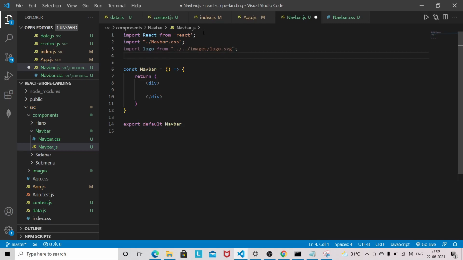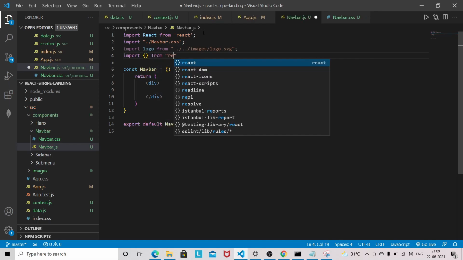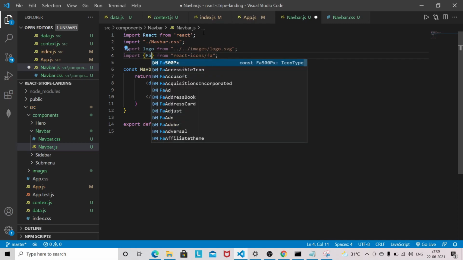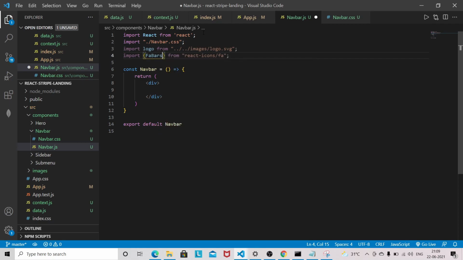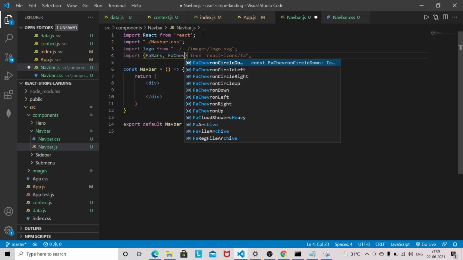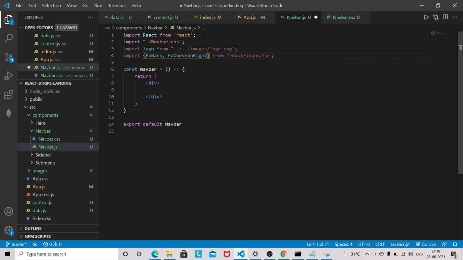Then we need some icons from React icons. So React icons, and here I am going to use the Font Awesome icons. So it will be FaBars and FaChevronRight, yes. And also we need the global context, so import that one as well from the context.